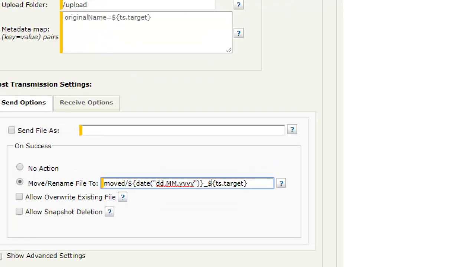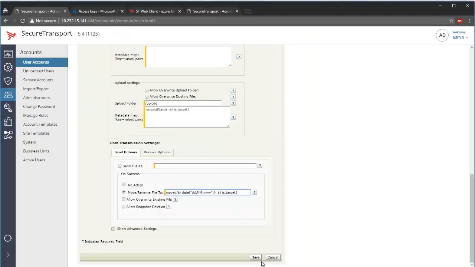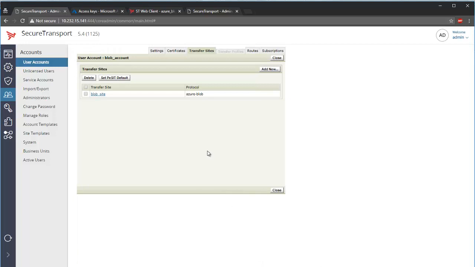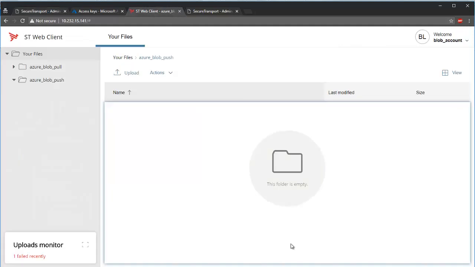So what is happening here is we are going to move the file to folder moved, which is going to be under our root folder. Then we are going to put the date in a format day, month, year. Then we are going to have an underscore and a file name. This is the expected result. I'm clicking on save to save the transfer site settings, and now I'm going to go to the user interface.